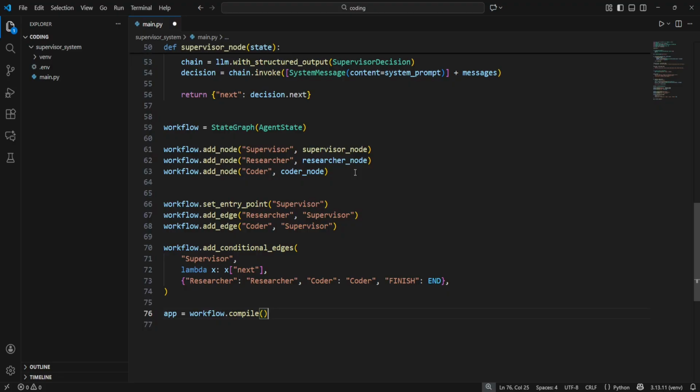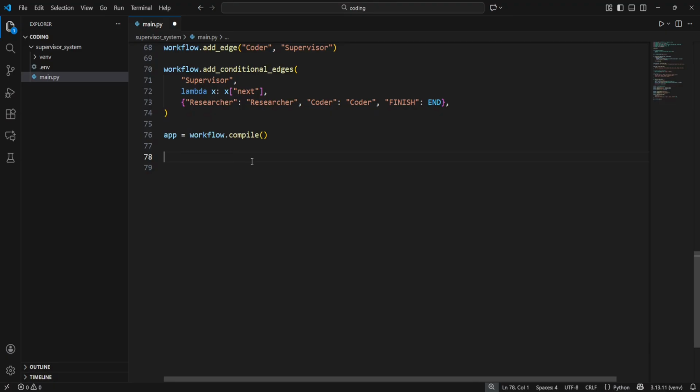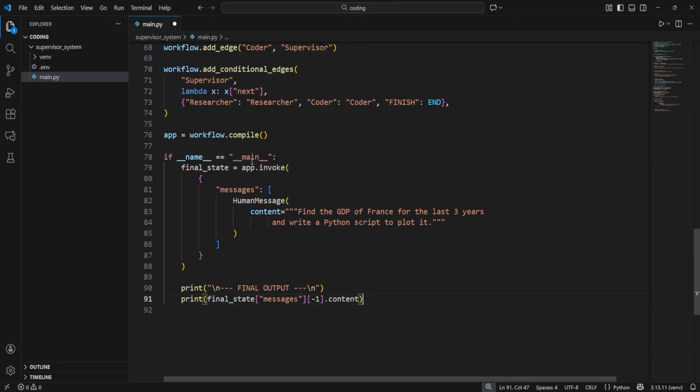Finally, the conditional edge. This replaces the hard-coded if-else statements of traditional programming. The graph checks the next key populated by the supervisor and dynamically routes traffic. If the LLM says finish, we hit the special end node, terminating the loop. The system is built. Now we need to run it. Let's add our final block of code.